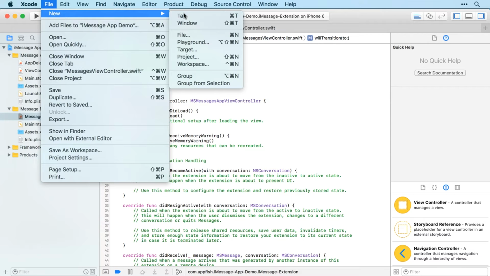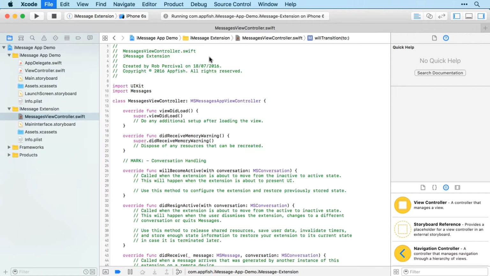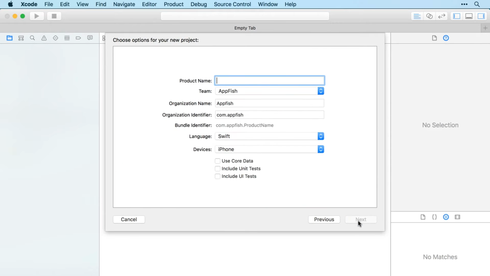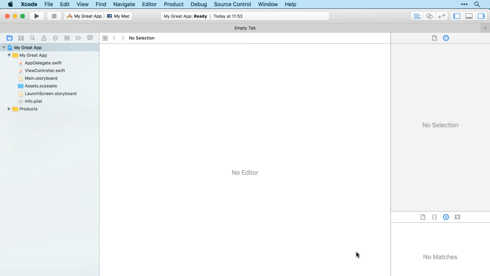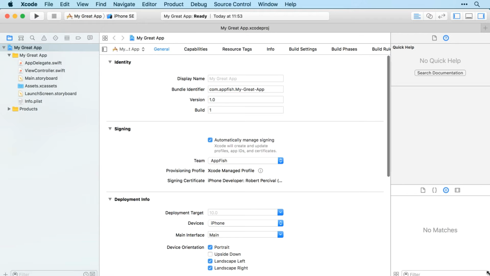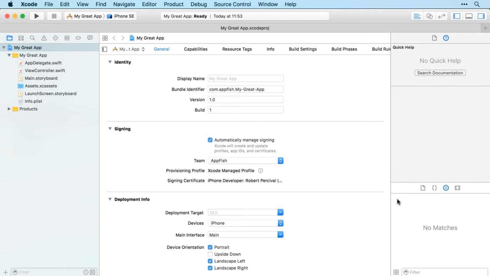We're going to start with a new project. I'll call it My Great App this time, rather than SiriKit demo or anything like that, because we're going to be using the phrase when we actually use Siri and see how it all works.